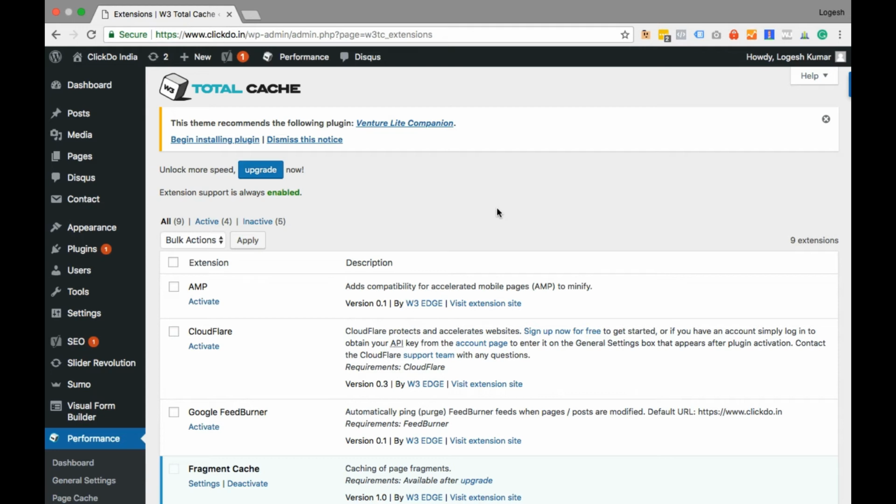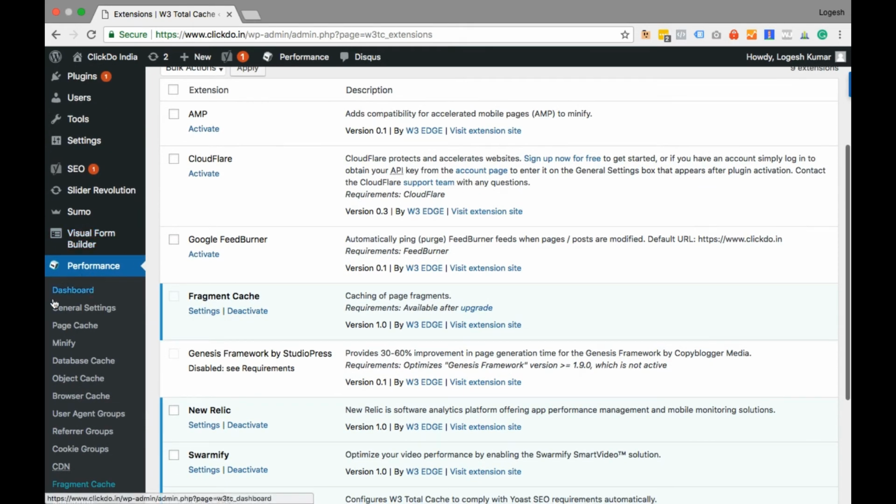Okay, so this means when compared to other plugins, W3 Total Cache works very well with Yoast. So this means even when you update meta title or meta descriptions or any SEO related elements in the Yoast plugin, that reflects immediately even in the cache. Okay, so let us go forward and configure W3 Total Cache.